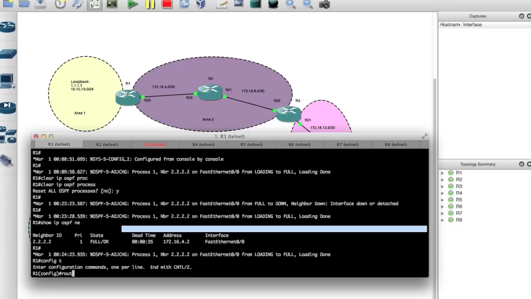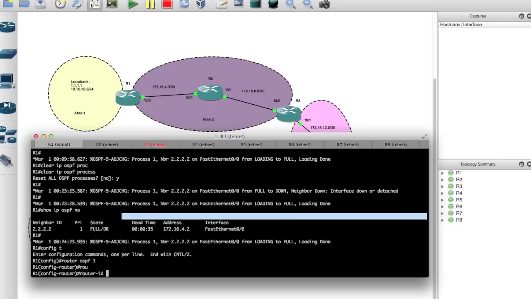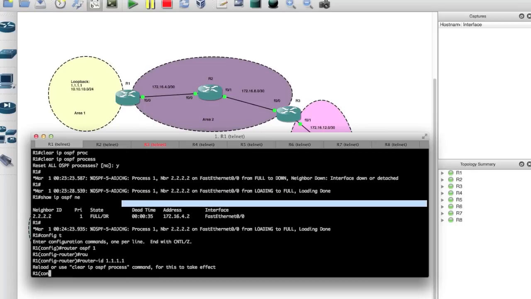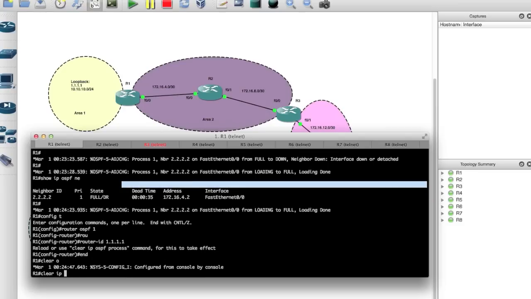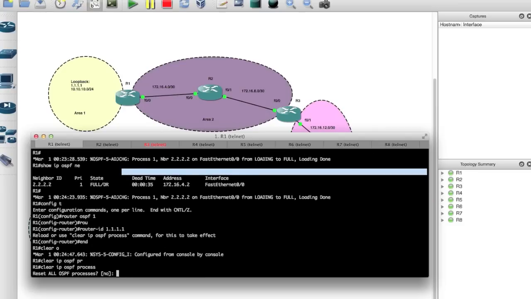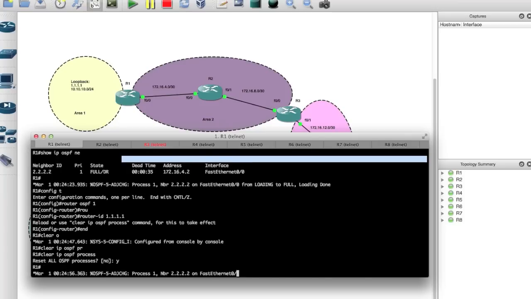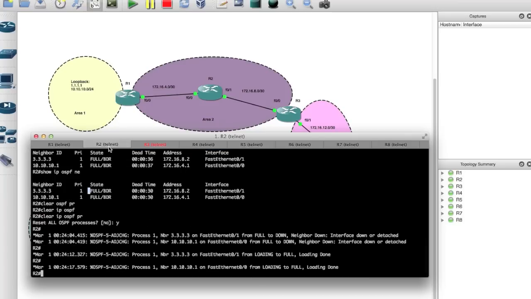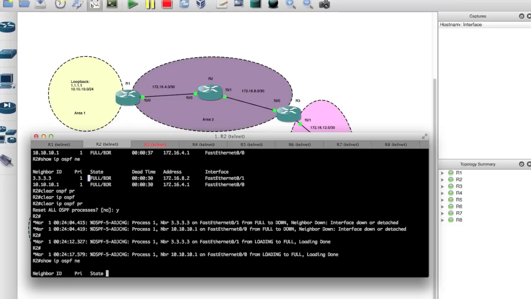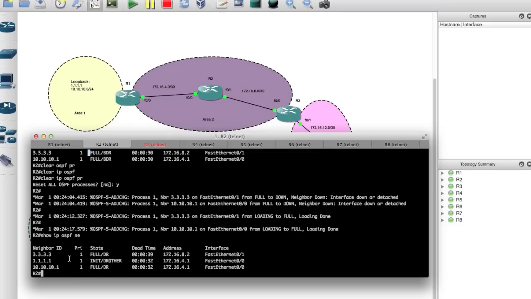We'll go to config T, we'll type in router OSPF 1, router ID 1.1.1.1. Okay, and clear IP OSPF process, yes. There we go, it's going down, and this should come up. Show IP OSPF neighbor. There we go. Okay.